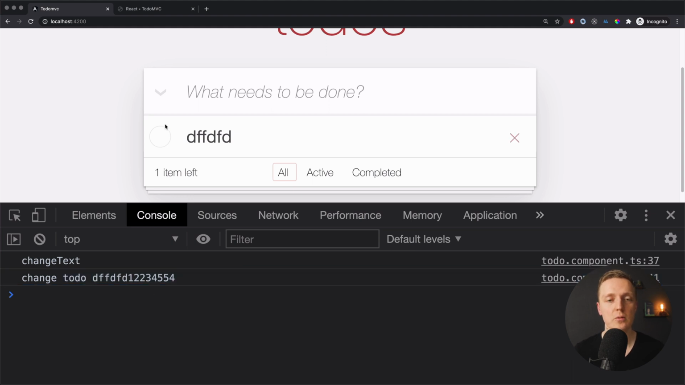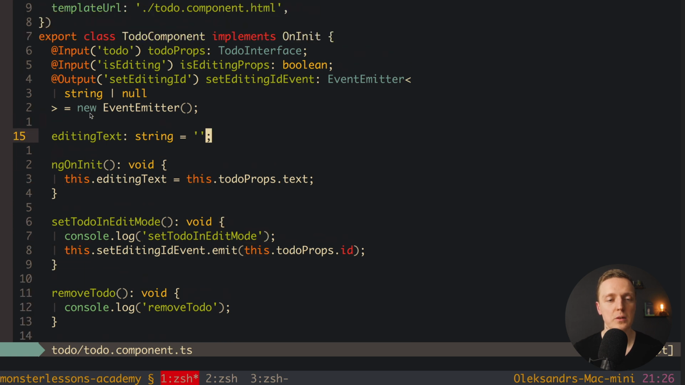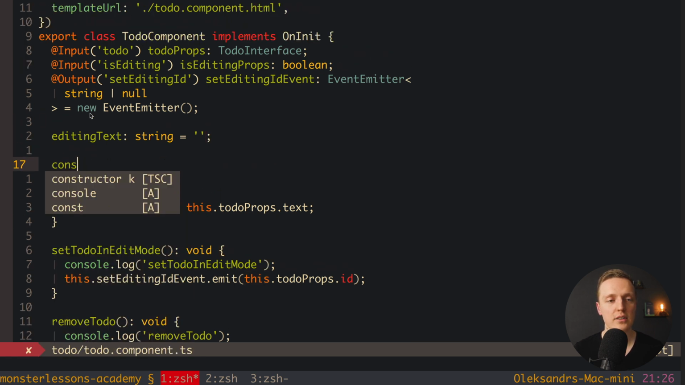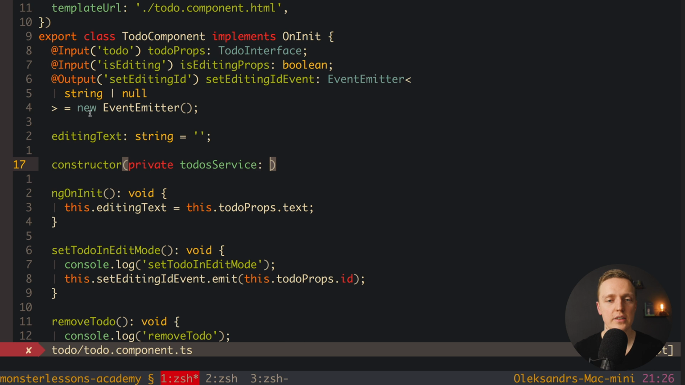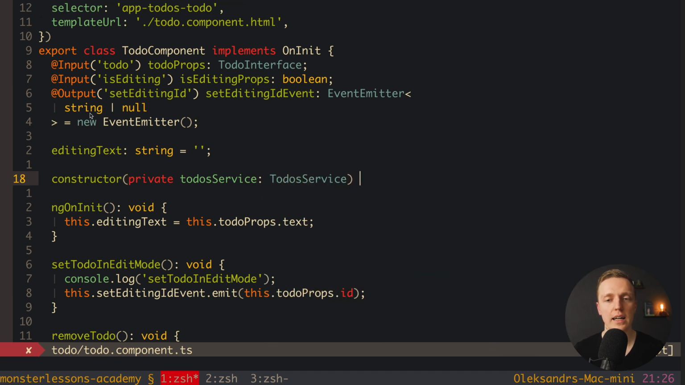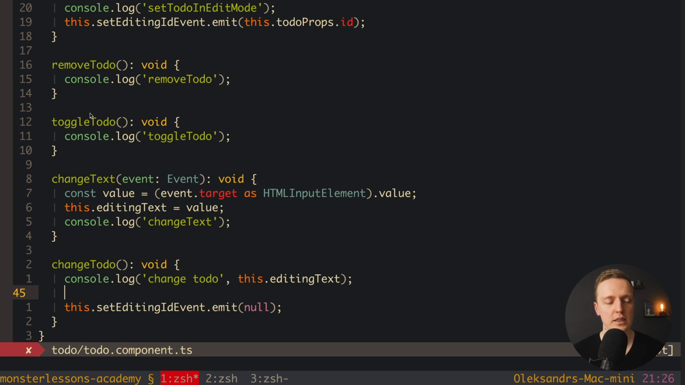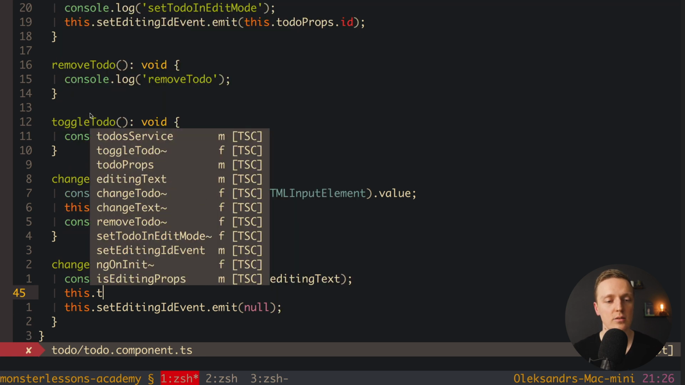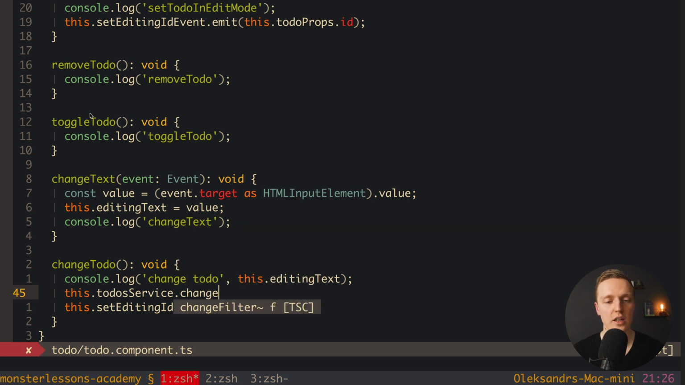Now the question is how we can change our item inside service, because there we're storing our data. So what I want to do here inside constructor, we need to inject our service. So let's add here constructor and add our service. And this is our to-dos service. And here is of type to-do service. And here now on the bottom, we can write before our emit, for example, this to-do service. And here we need to add new function, of course, change to-do.